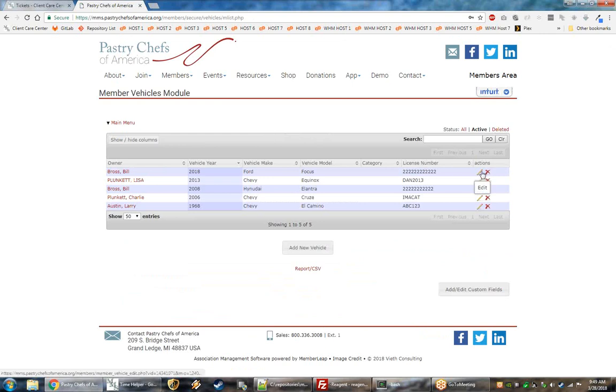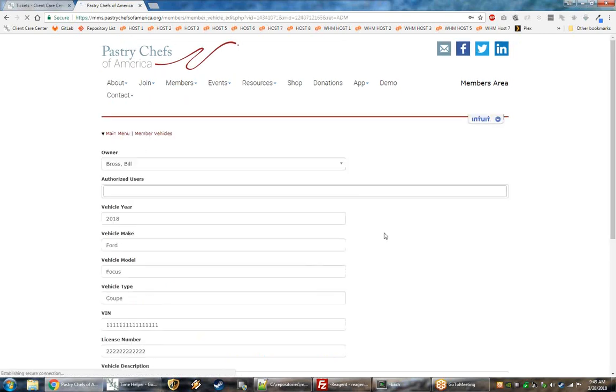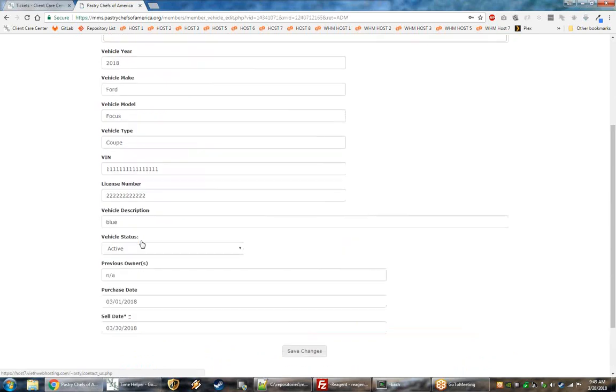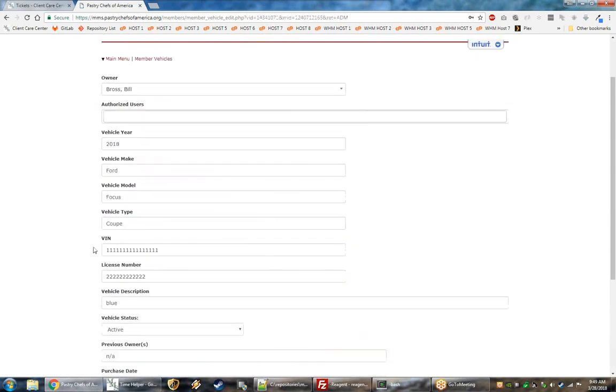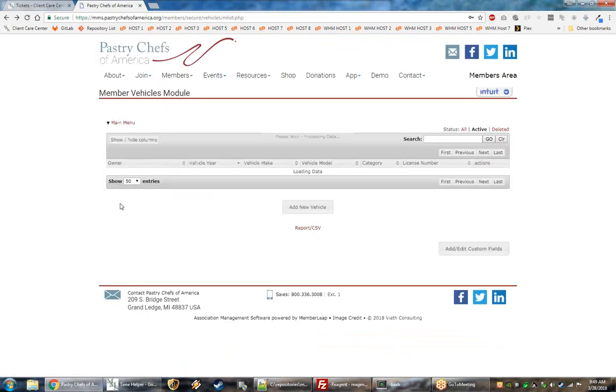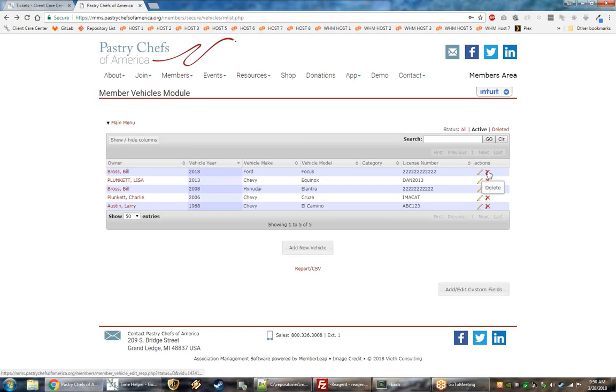You can also edit them in the same way. So I can edit this one that I just created here. And you'll see here all the information we entered is still there, and we can do whatever we want with it. And then finally, you can go ahead and you can delete vehicles just by clicking this one here. And that would just remove it from the list.